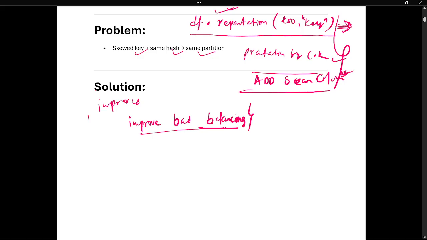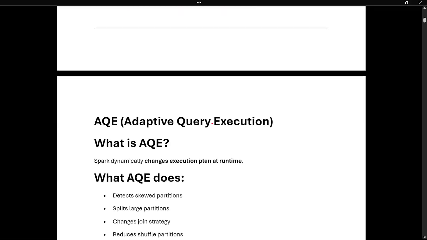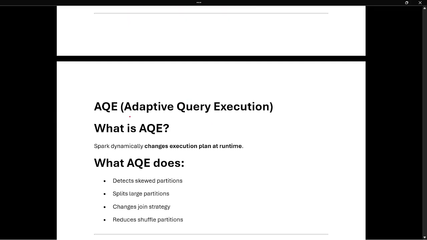And the last one is AQE. We have already seen that it is very important. AQE is adaptive query execution. This is one of the most important solutions for data skewness. So what is AQE basically? Spark dynamically changes the execution plan at runtime. So that is adaptive query execution.